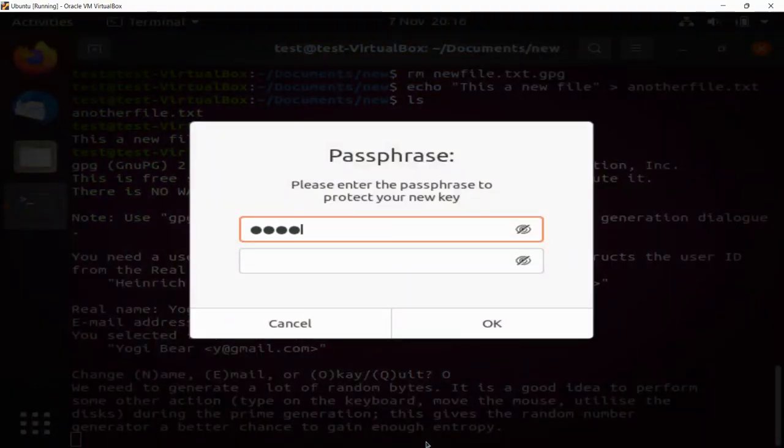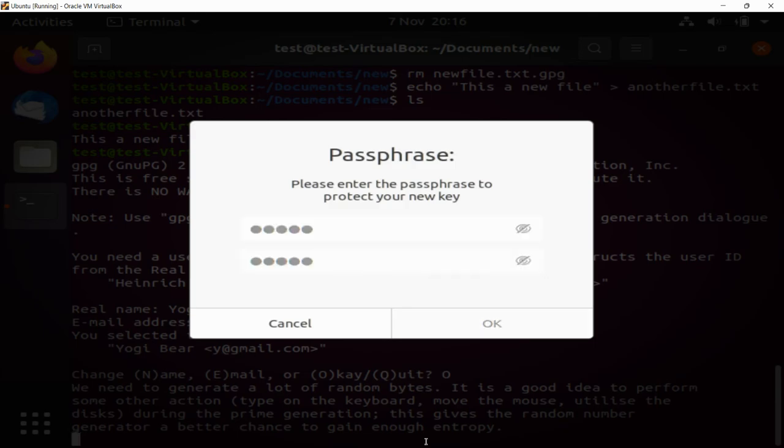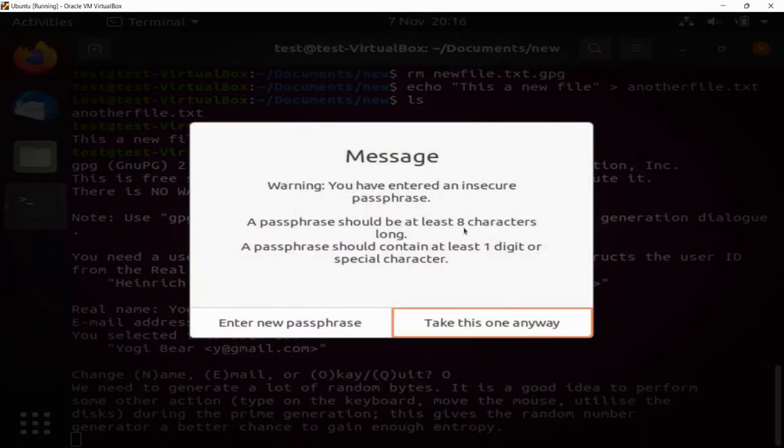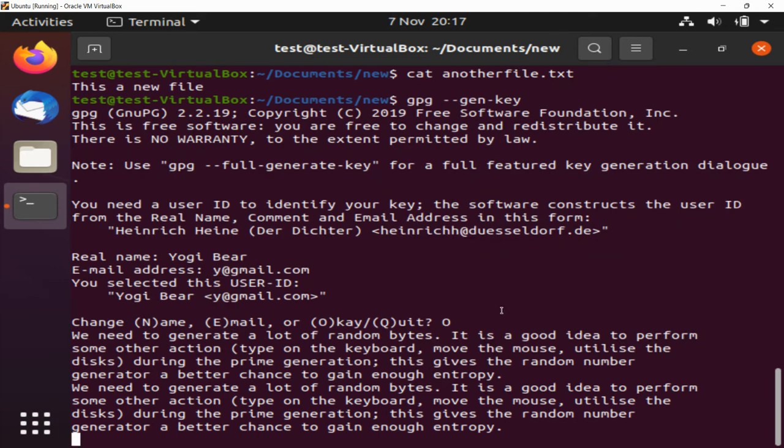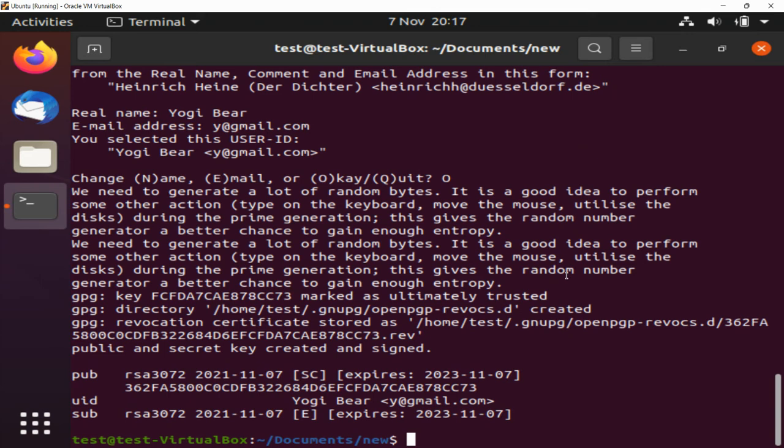And I'm going to need a passphrase again. It's going to say my passphrase is not a great passphrase, which I'm not too fussed about just for this video. Again, just look at these as good practice: it needs to be 8 characters long and should contain at least 1 digit or special character. I'll take this one anyway. It's going to say there's not enough memory for a short space of time, so just keep moving your mouse around, and then that's created. So it's a stronger method of encryption, and this program is updated quite frequently by the open source community.